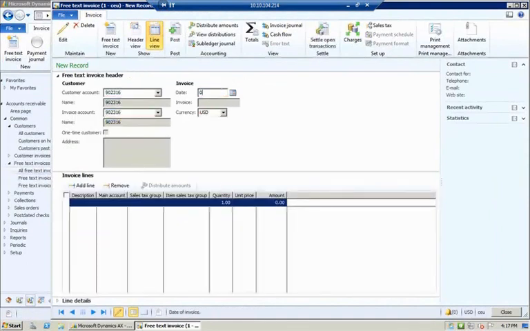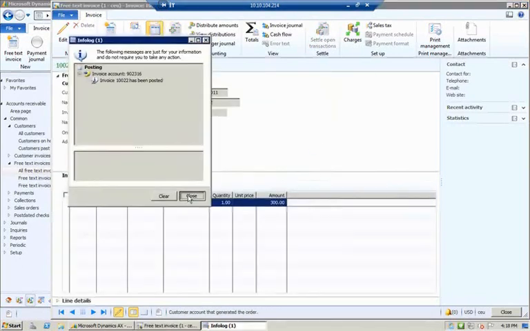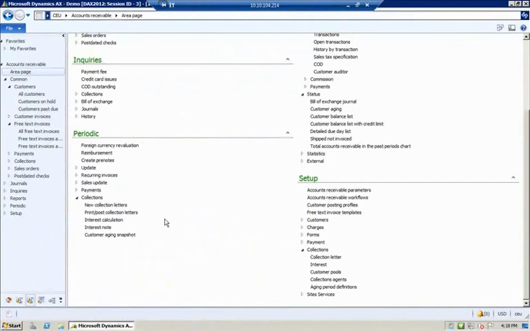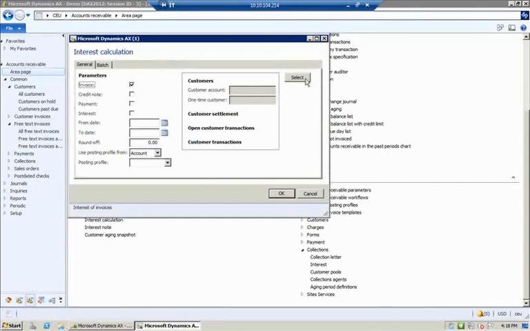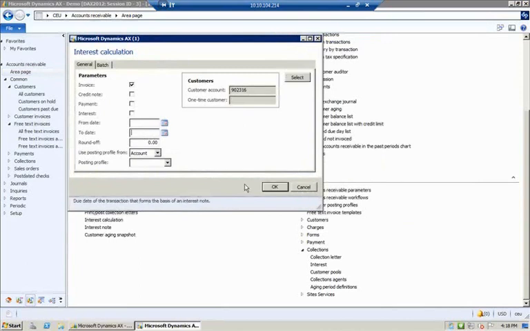902316. And this will be dated 1/1. This invoice is going to be for $300. If you recall back to our ranges, that'll fall in the range of $0 to $499 at 1% interest. So I'm going to post this free text invoice. Once posted, we'll go back to our area page, and in the periodic section, interest calculation. Here we're going to mark our invoice. We'll choose our customer account to just run it for this one customer. And we're going to run it through February.